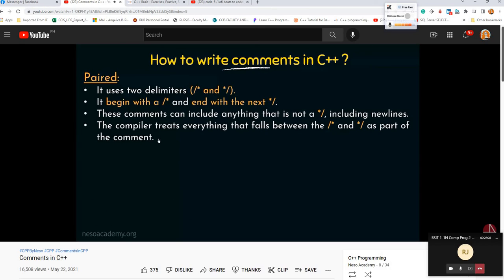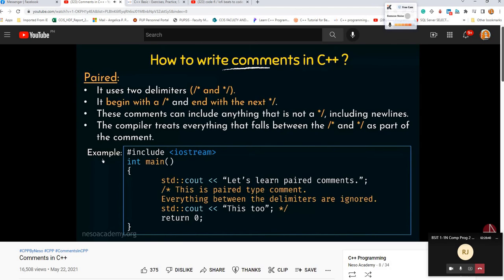Here we see that we can write even multiple lines of comments. We just have to make sure that whatever we want to comment out are enclosed between this and this. These are the delimiters that are used. Let's take an example here again. Here we are writing a program where I am printing out let's learn paired comments, and then here I have the starting delimiter for our comment, and I am writing a whole line here. This is a paired type comment, and I come to the next line, and here I have written that everything between the delimiters are ignored, and here we have a cout statement again saying this too, and then this is the ending delimiter. We see that it started here and it ends here. Whatever is between these two delimiters will be commented, and it will be ignored by the compiler.